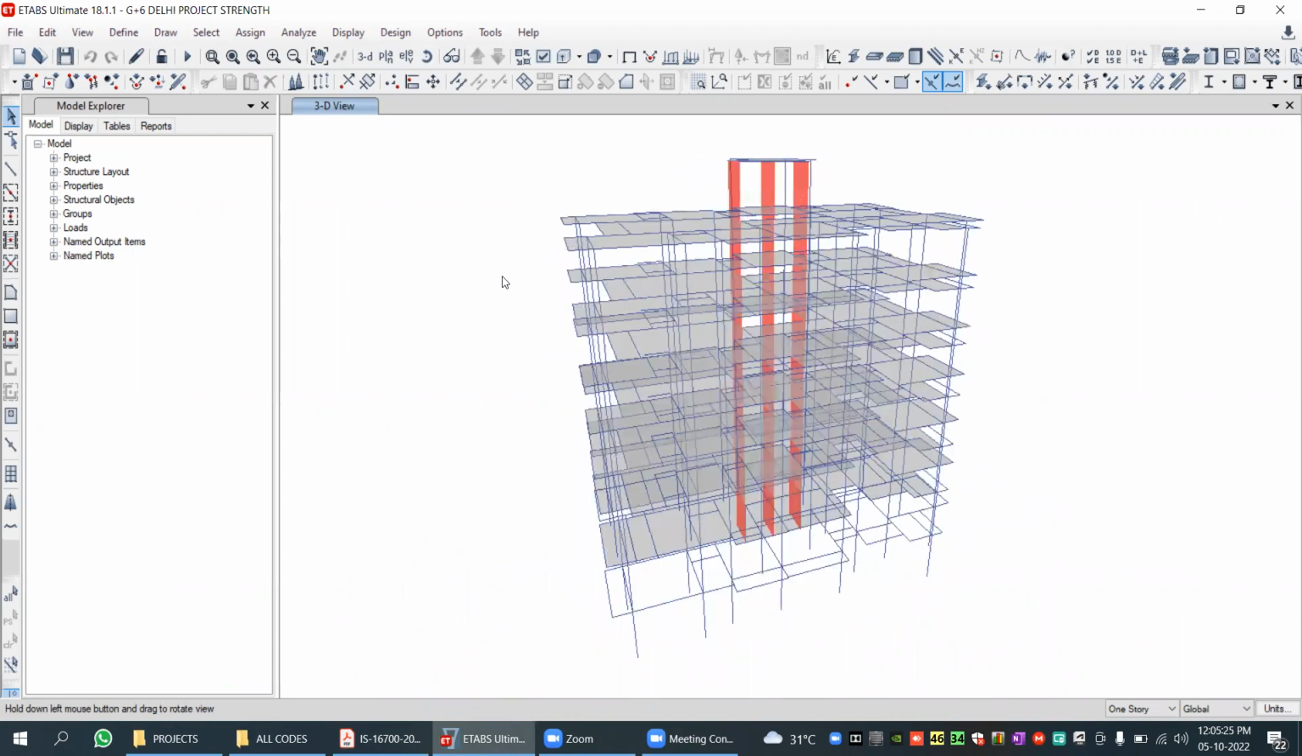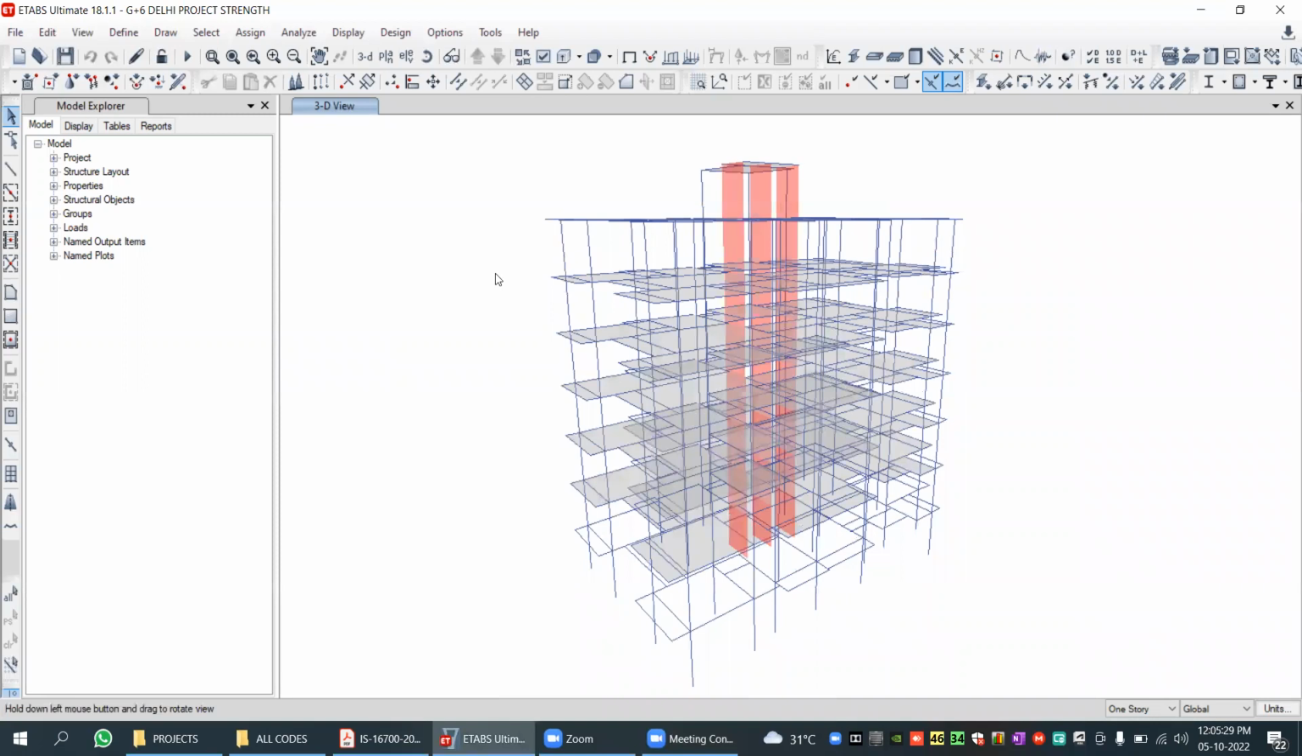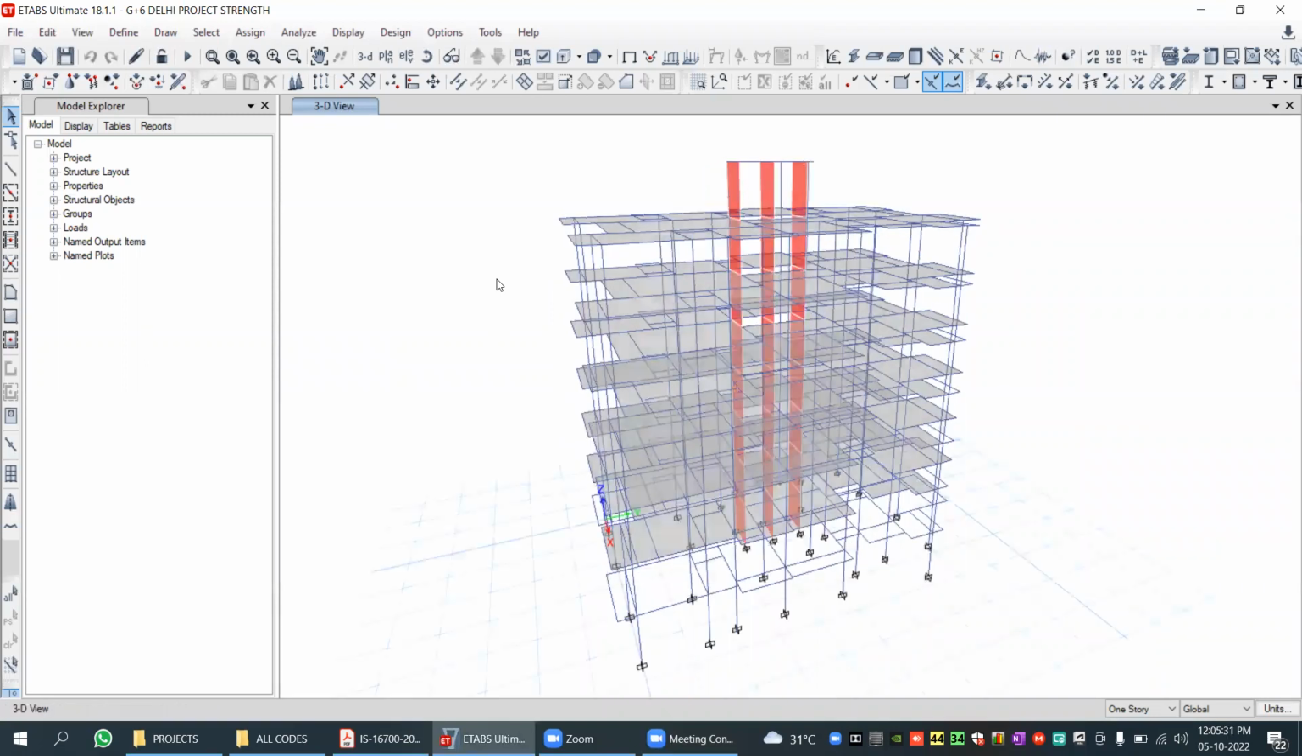Now, why do we apply this stiffness modifier? The basis of this stiffness modifier is to account for the cracked moment of inertia. At the time of an earthquake, it may happen that our structural members get cracks, and this cracked section leads to the cracked moment of inertia. That's why we apply the stiffness modifier in our entire structure. We have two types of stiffness modifiers, strength and serviceability, as discussed earlier.